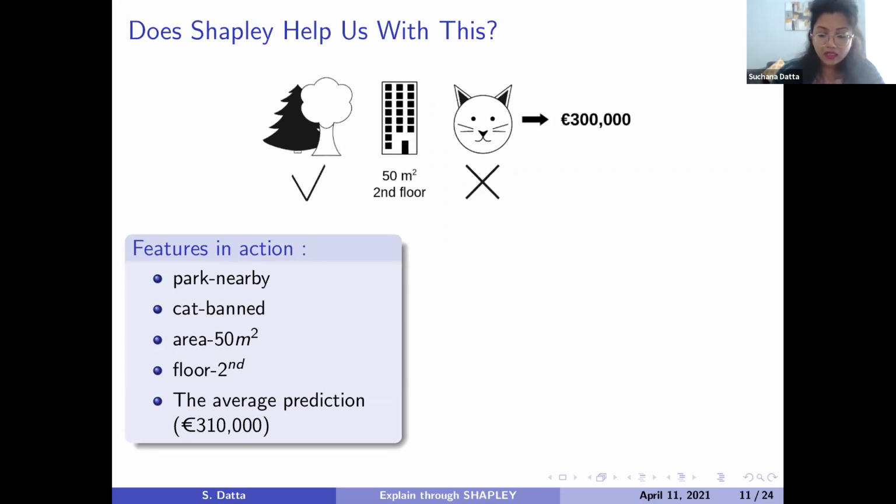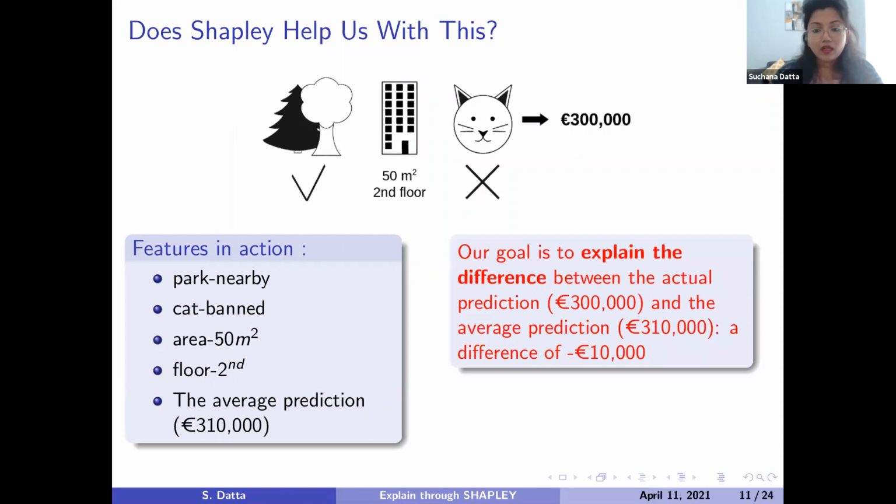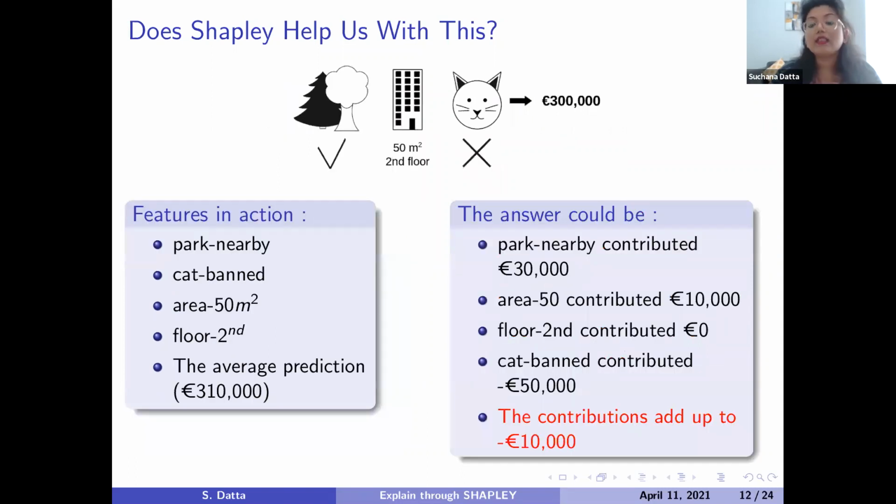Using the Shapley value, the answer could be that park nearby contributed 30,000 euros, area 50 contributed 10,000, floor second contributed maybe 0, and cat ban contributed 50,000. So the overall contributions add up to negative 10,000. But we don't know exactly, right? In order to know that, we need to know the exact contribution of each of the model features. So now we'll see how this can be achieved.